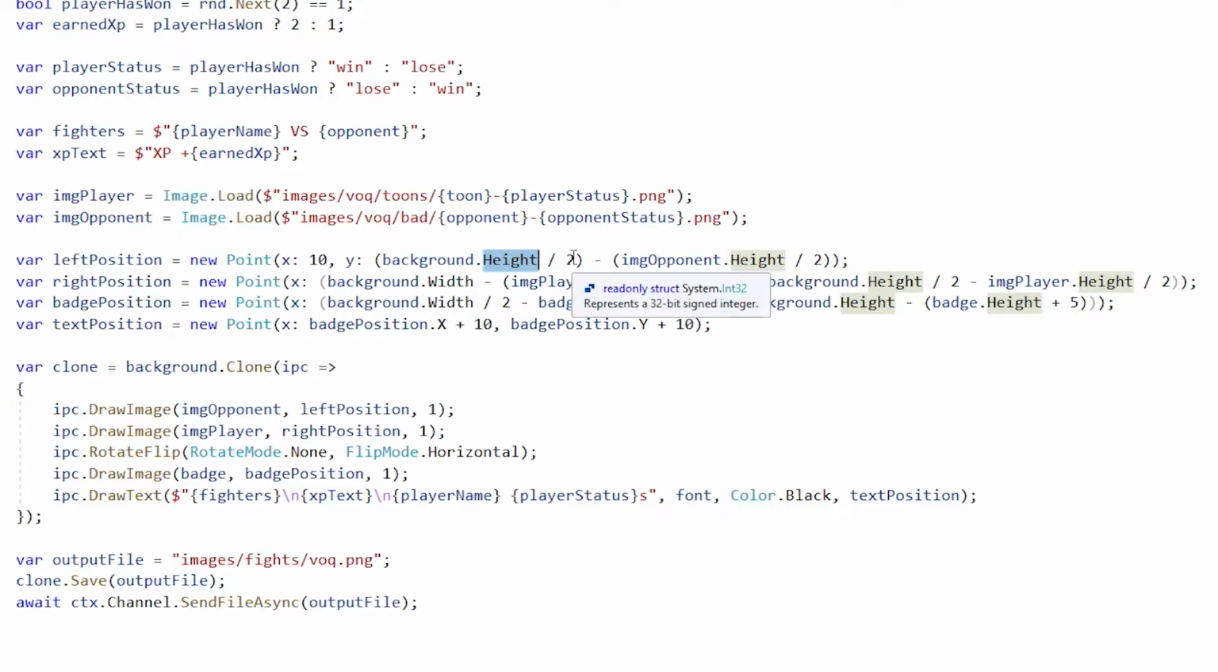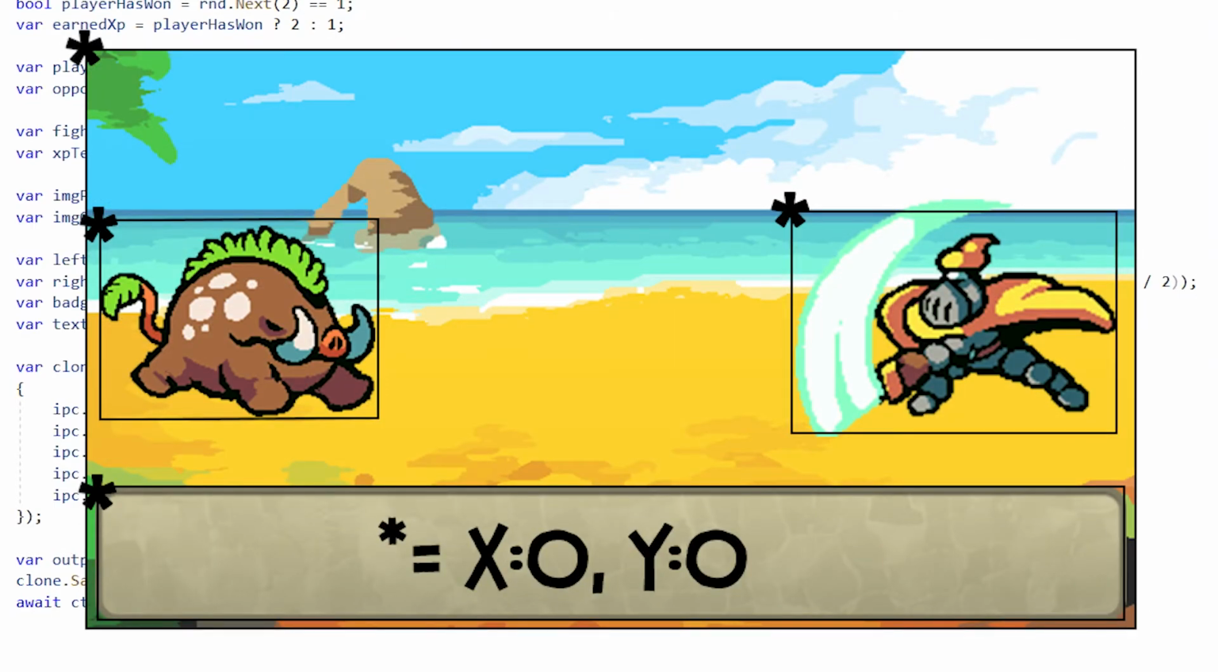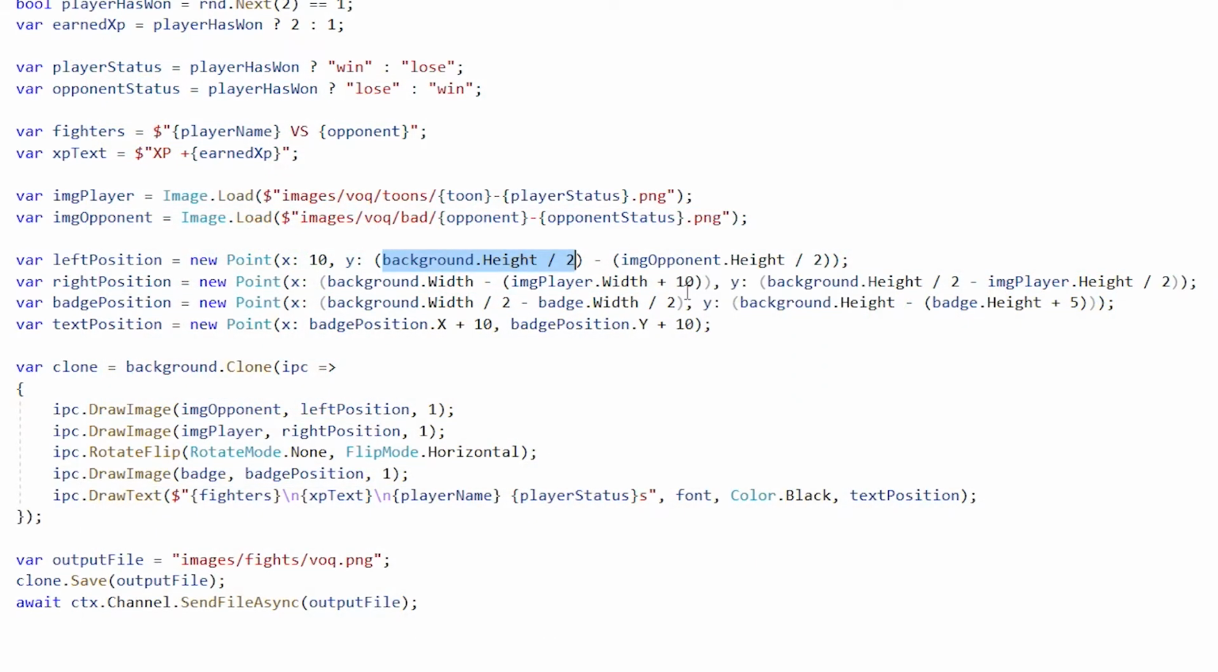And then we want to divide that number by 2, which is going to give us the middle of the background vertically. So that's what we're doing here. And then if we were to just place the bad guy or the player in that position, then they wouldn't be centered because we're putting their top left position there. And so they would be a little below center. So we want to remove half the height of the character so that we bring them up and they're actually centered. That's what this is doing.